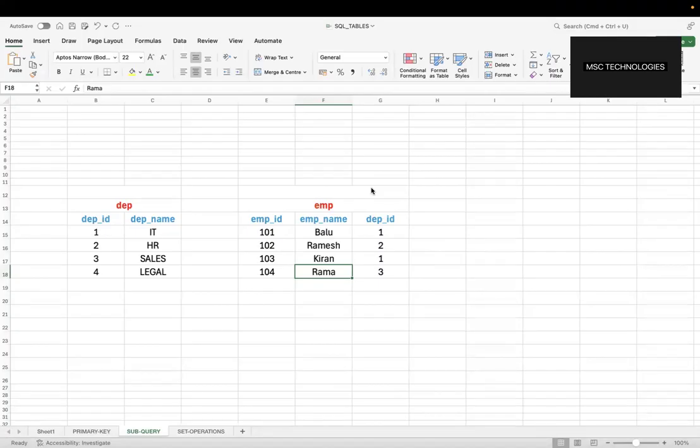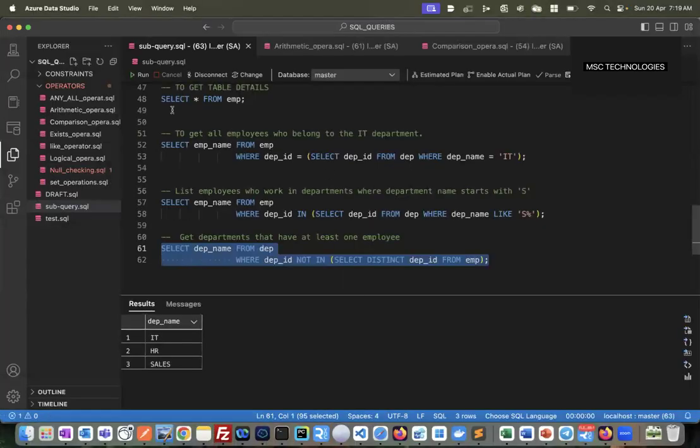Okay, what is the requirement? I want to get a department name which does not contain even one employee. Now let me run the query. Hope you have an answer with you. Legal. Because for the legal department in our company, we don't have a single employee.